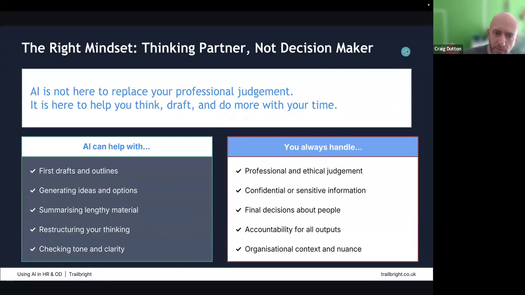So, like I said, thinking partner, it's not a decision maker. So it's not here to replace your professional judgment. It's here to help you think, draft faster, and do more with your time. So it can help with first drafts and outlines. So you can create emails, you can create documents, it can help you to generate ideas, summarize that lengthy material, can restructure your thinking, and then it can also check your work as well.